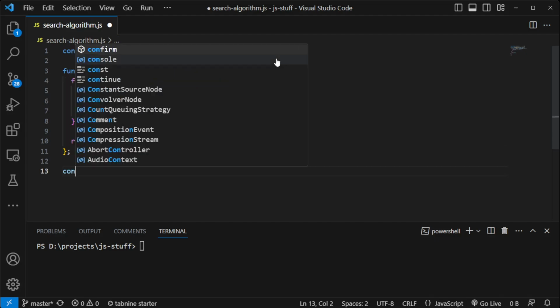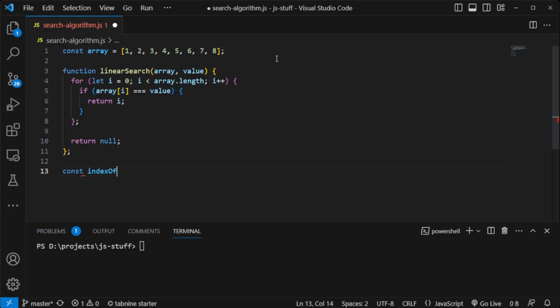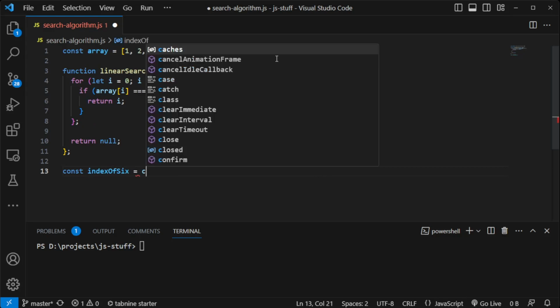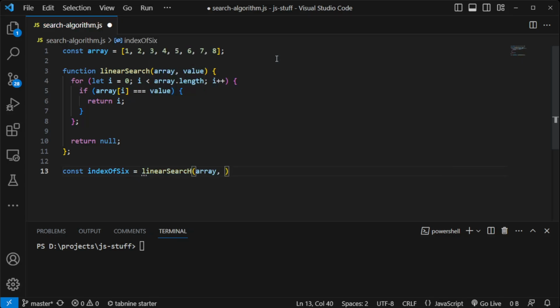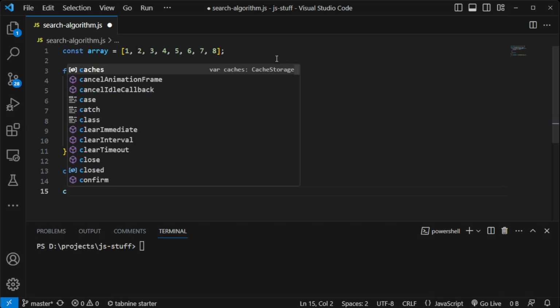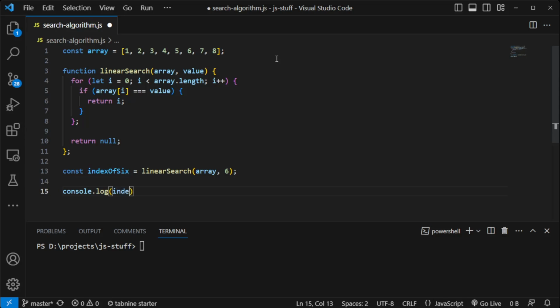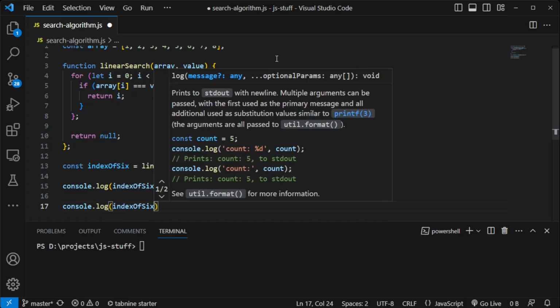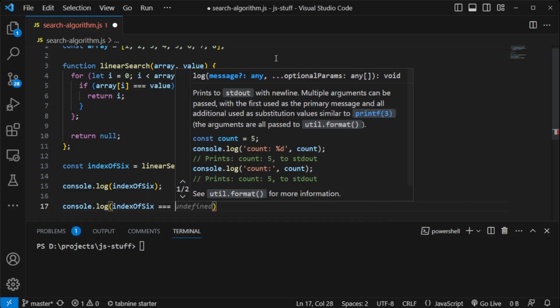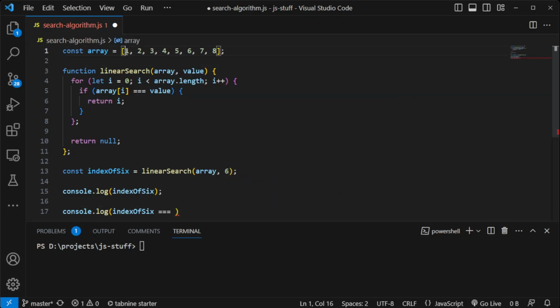So let's try to make a const indexOf6, and we'll say linearSearch, the array, and the value would be 6 as well. And we just have a typo here, it should be a small h. There we go. And we want to console log the indexOf6. And now to check if this is true as well, we'll just have another console log below.